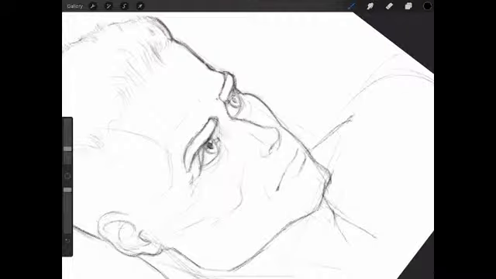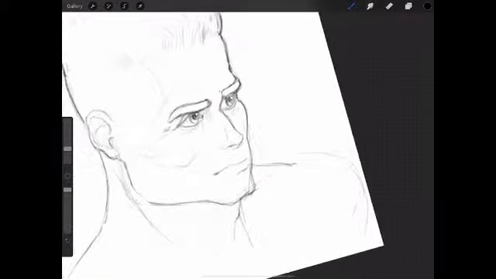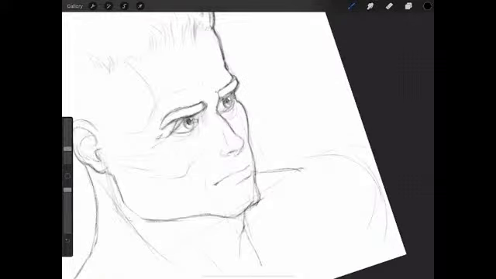I'd imply with this white spot right there. Of course, it's just a quick sketch. So, all right. Let's add some more shading over there.